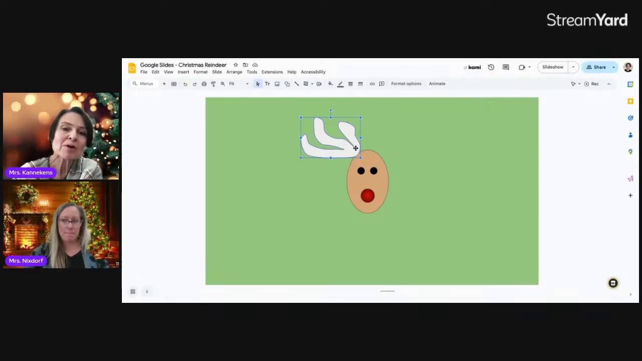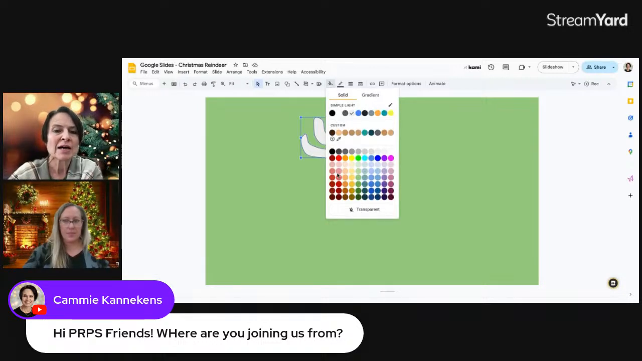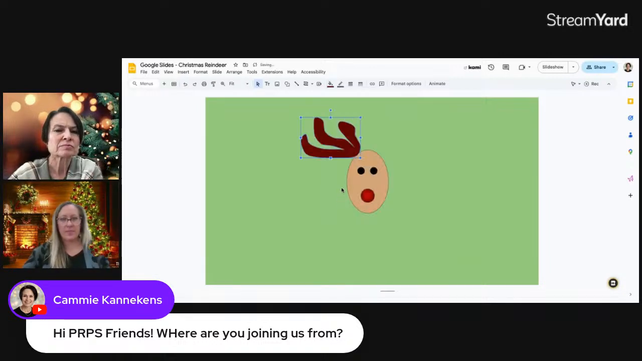Now, remember, I like to take the easy route on things. And so instead of making antlers again with that tricky tool, we're going to do some things with this one. First of all, we're going to make a color. I like a nice dark brown for those antlers. I think that works okay.